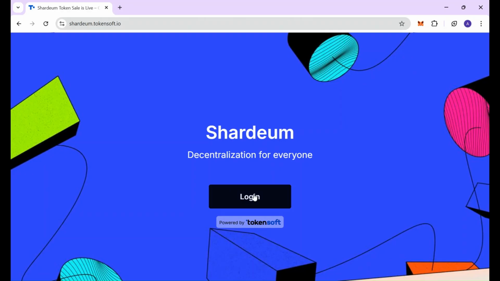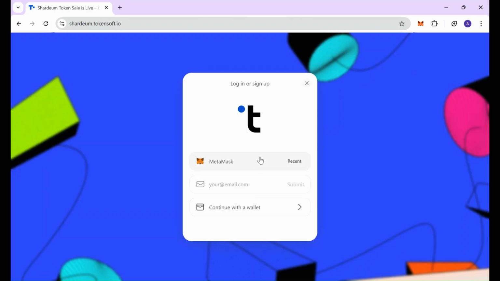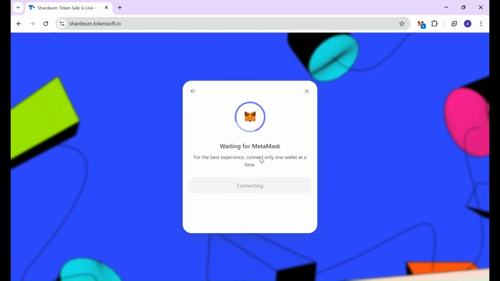You have two login options, via wallet or via email. If you choose to log in via email, TokenSoft will generate a wallet for you. Make sure to save your credentials securely. For this walkthrough, we'll use the wallet login method. Click Confirm to connect your wallet and sign the request to log in.